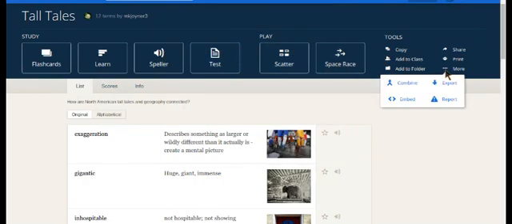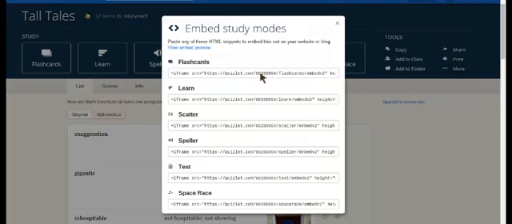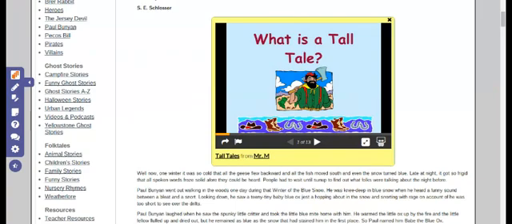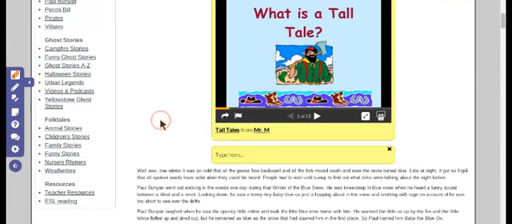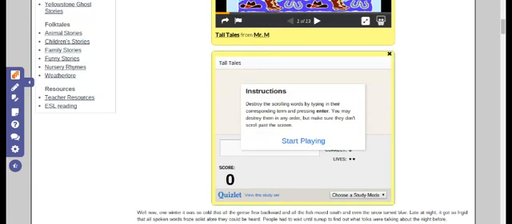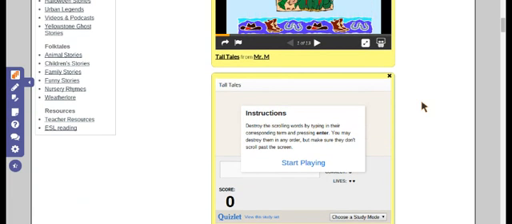But in order to do that, I'm going to click on More and then Embed, and then I'm going to use the Space Race because that's a game and my students are really going to like that Space Race. So I got that. I hope I copied it there. I'm going to go back to my page here. Click on sticky note again. I just want that, and I can paste. And now I have a vocabulary game right there at the beginning of my text.